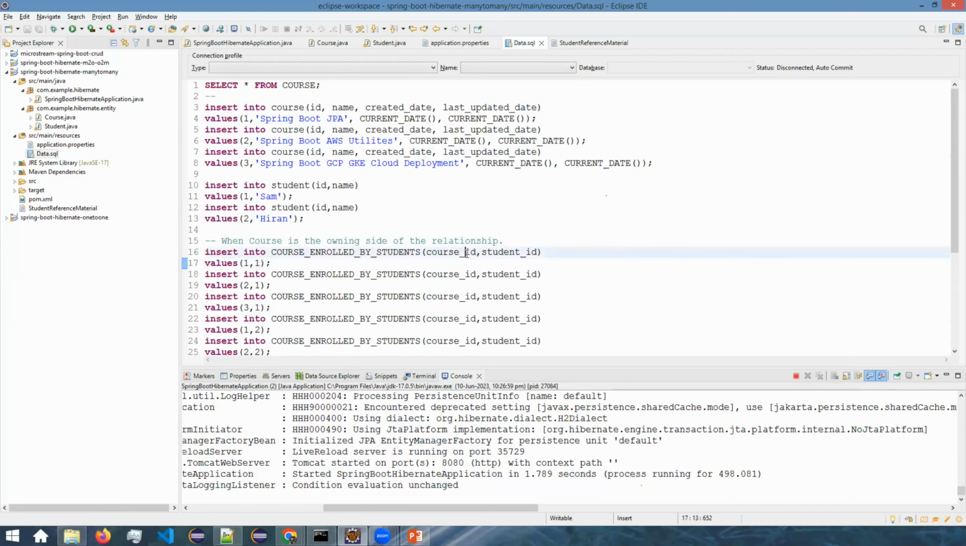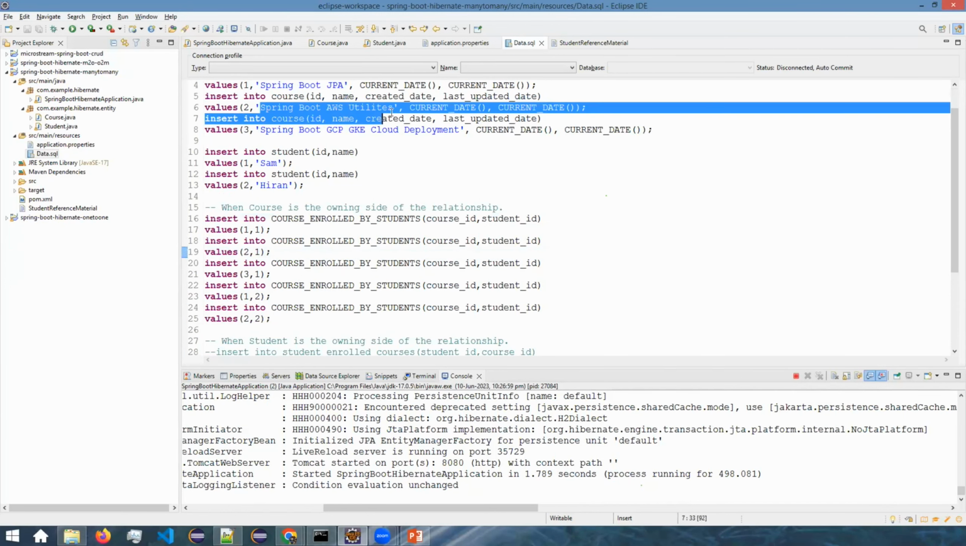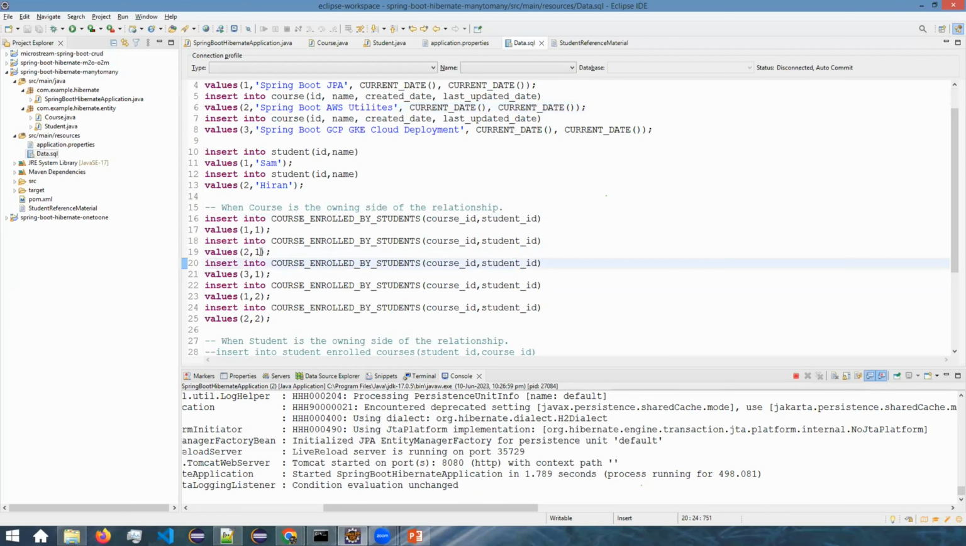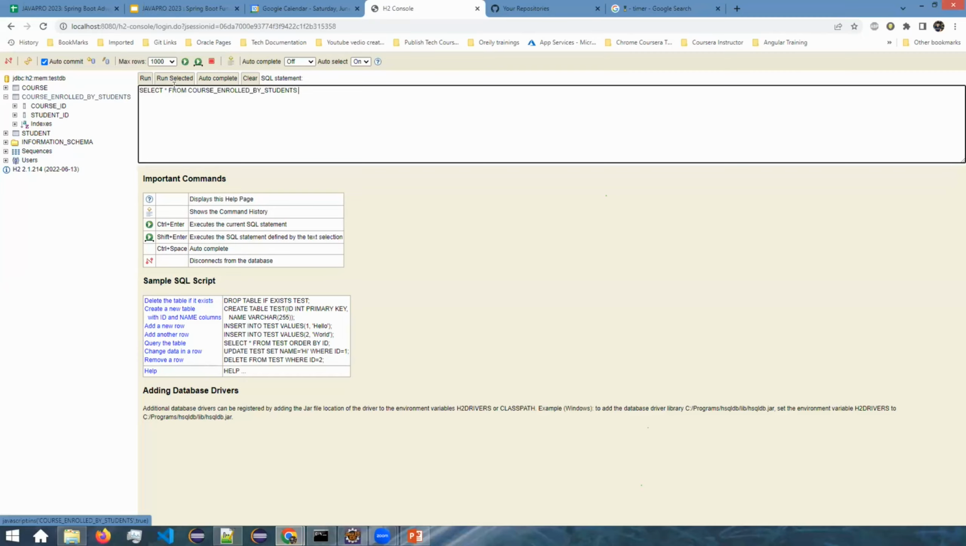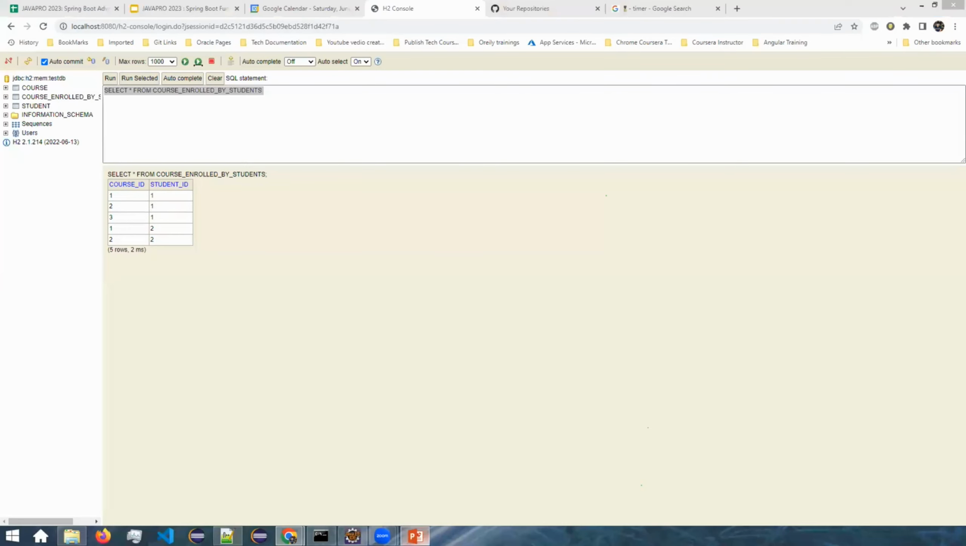So here we are saying Spring Boot JPA, course with ID 1, has been enrolled by student with ID 1, Sam, and is also enrolled by student with ID 2, Hiran. Course with ID 2, Spring Boot AWS Utilities, has been enrolled by both Sam and Hiran. And course with ID 3, Spring Boot GCP GKE Cloud Deployment, has been enrolled only by Sam. So we have inserted data into the join table.